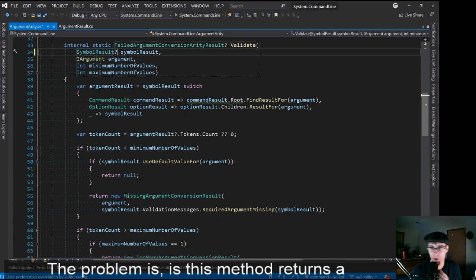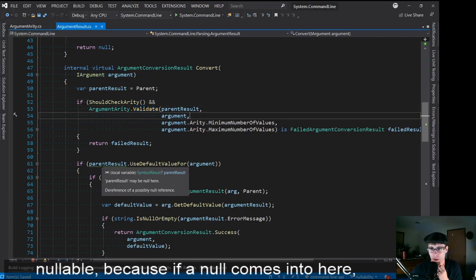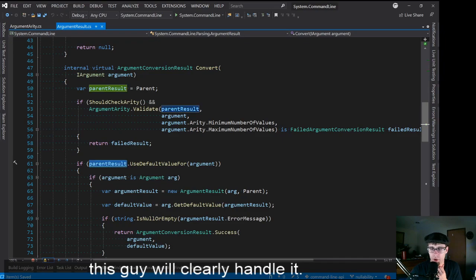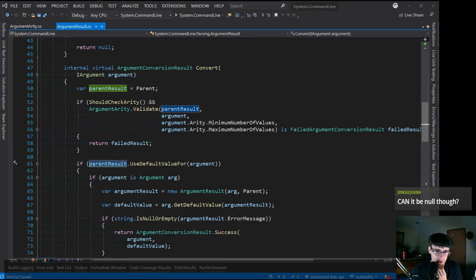I think that's the appropriate fix. All right, so now that guy stops whining, that goes away, next one down. We now have this problem here, right? Okay, if null comes in, so can it be null though?